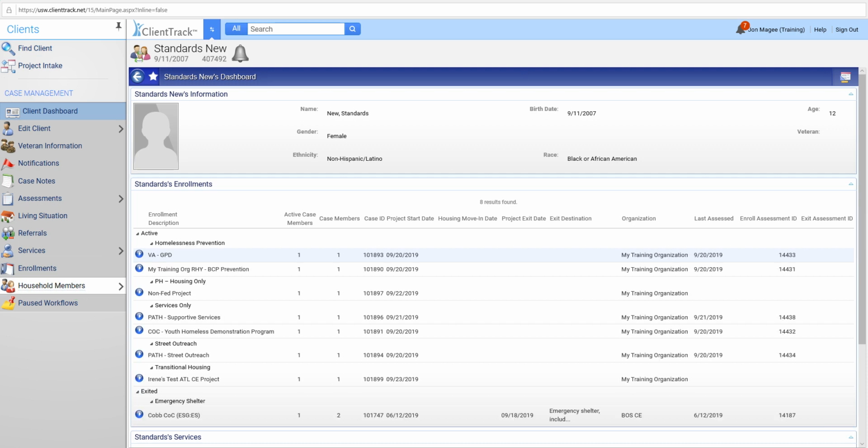Next, I wanted to get into some project-specific changes. So while the changes I just went over would kind of affect all projects in the system, these are just going to affect specific ones. So the first one I want to talk about is changes coming for RHY projects. So that's Runaway and Homeless Youth Projects.